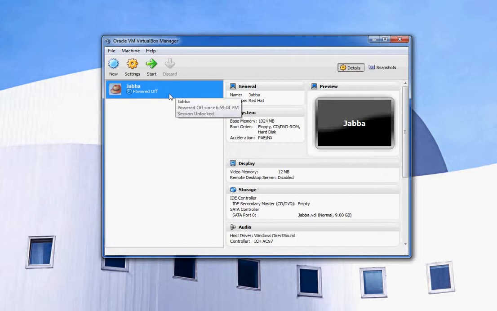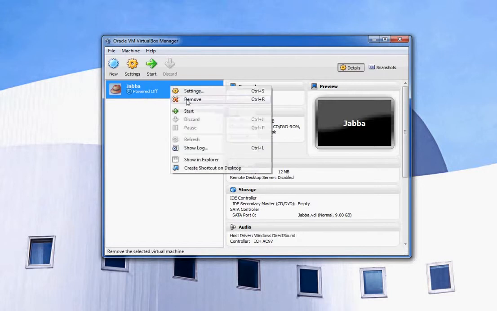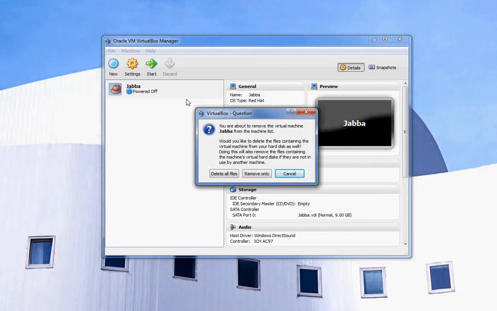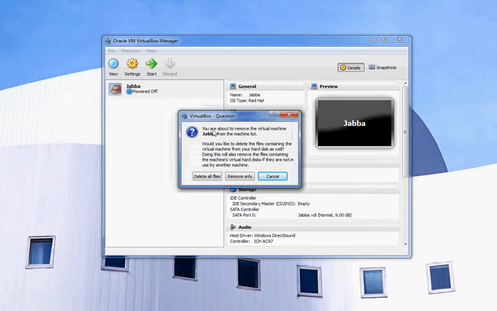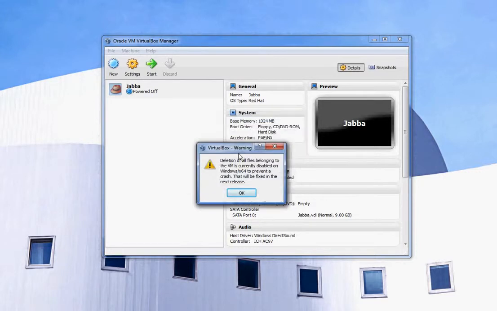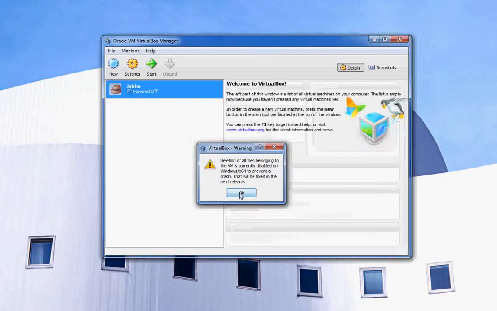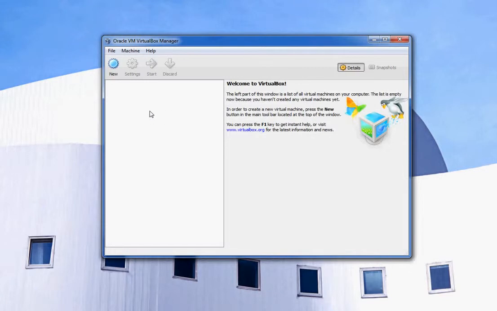So what I'm going to do is I'm just going to right click on it and click on remove. Now, in this version of VirtualBox that I have right now, I can't delete all files. I can only remove the VM. As you can see here, it'll say that it's coming in the next version. So I'm just going to click OK on this. My machine has gone off my system, but my virtual disk is still in it.